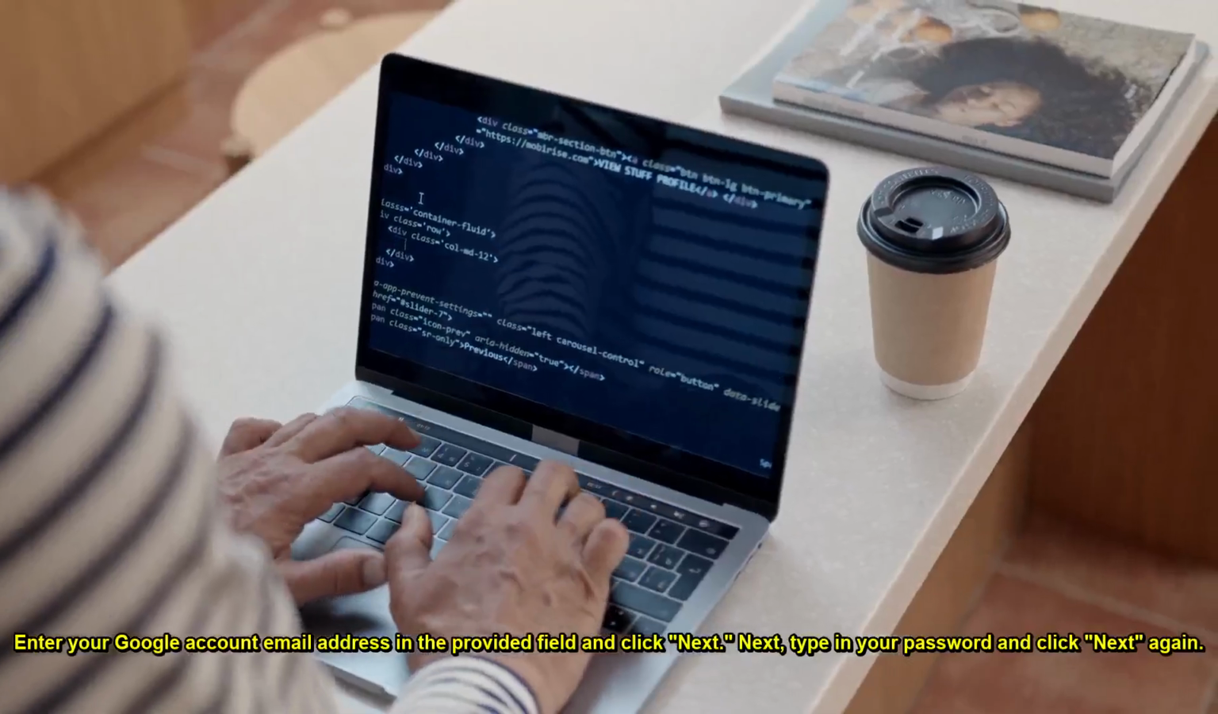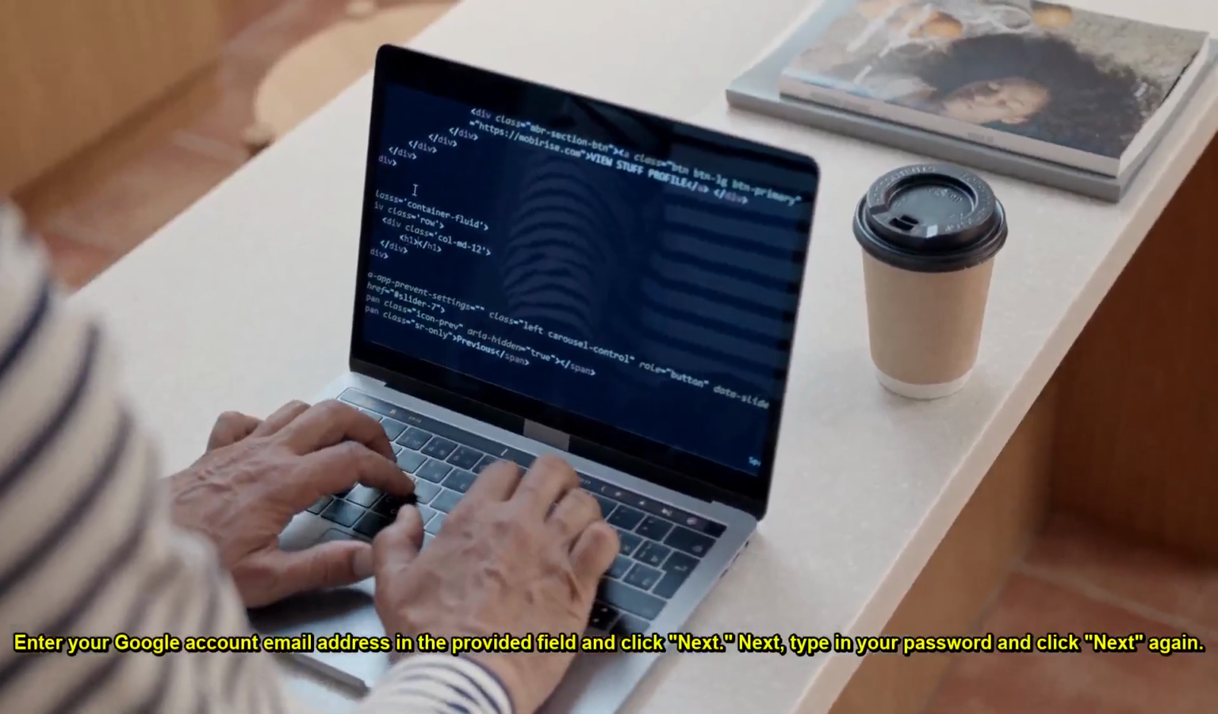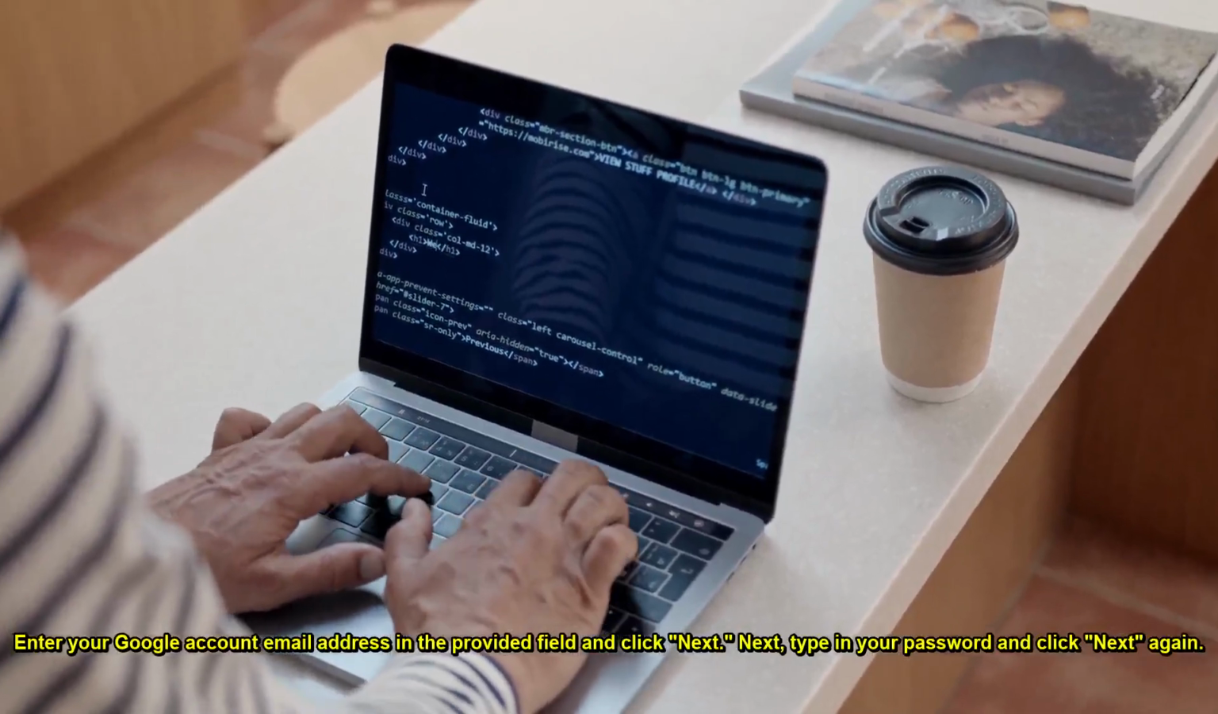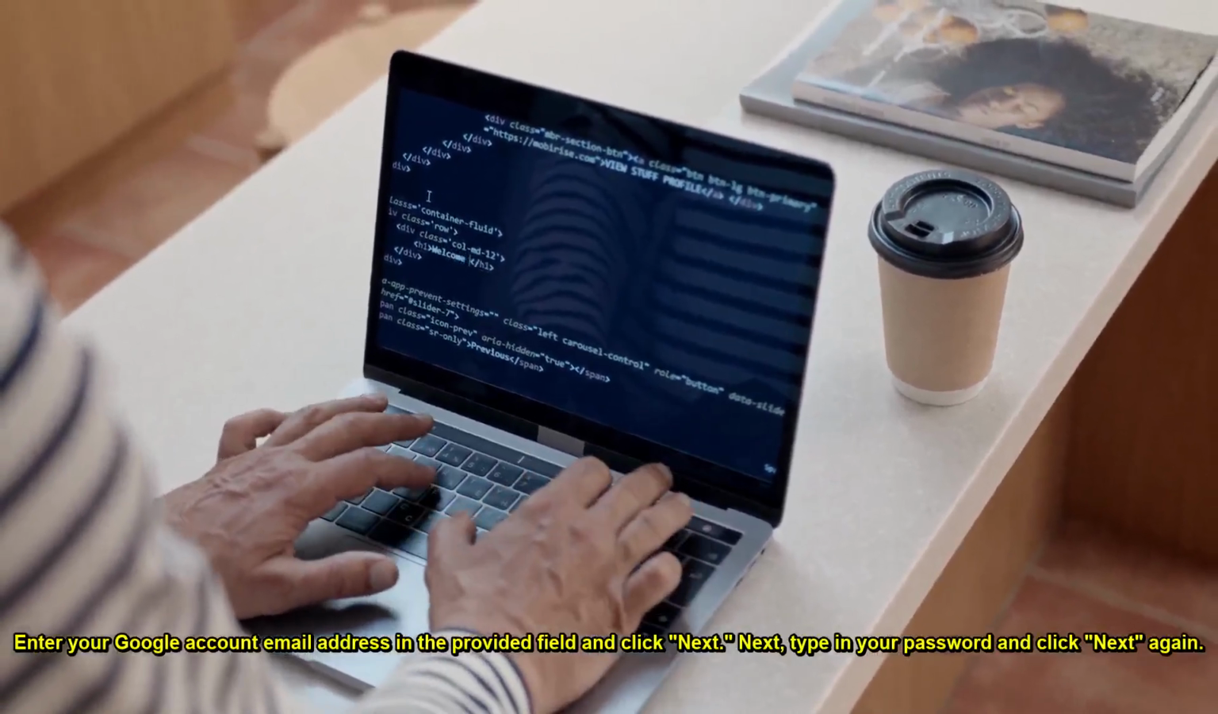Enter your Google account email address in the provided field and click Next. Next, type in your password and click Next again. You will be prompted to verify your identity if you have two-step verification enabled. Follow the on-screen instructions to complete the verification process.